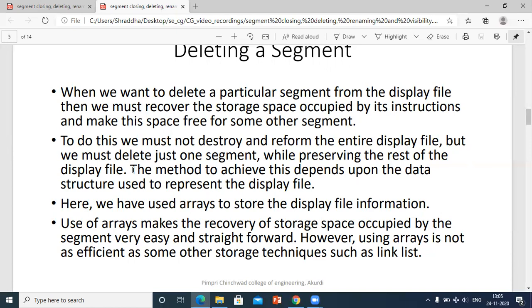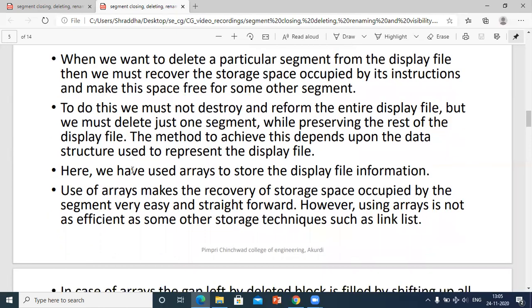So how can this be achieved? With the help of data structures. Data structures means what? Linked lists and arrays are nothing but data structures. Here we have to use arrays to store the display file information. What is an array? An array is a collection of similar data types, and it also tells at what position the data is to be stored, from which position the data is deleted, and so on. So arrays are very simple to use and easy to maintain the storage of the information.